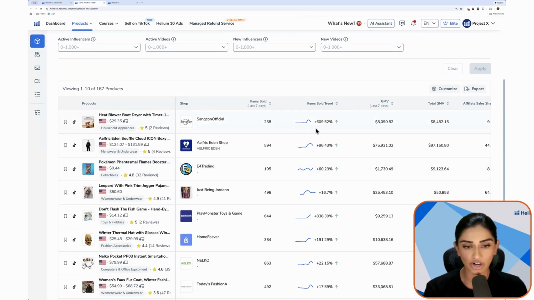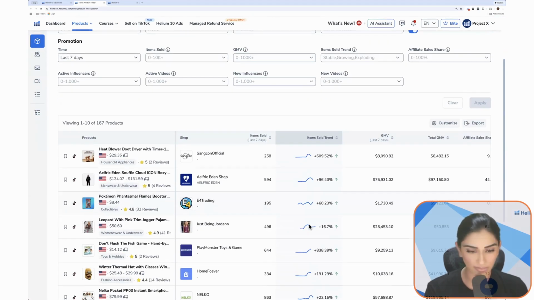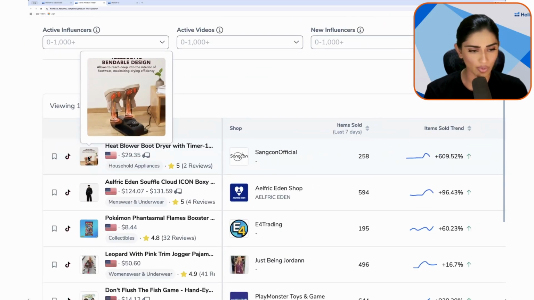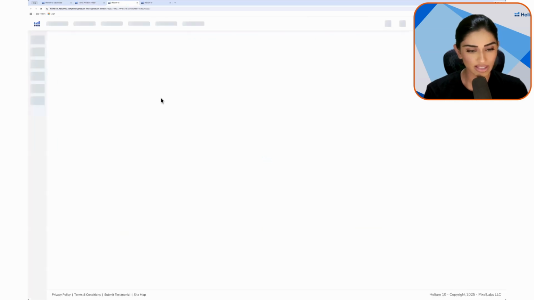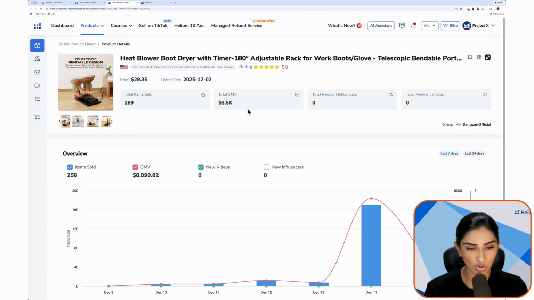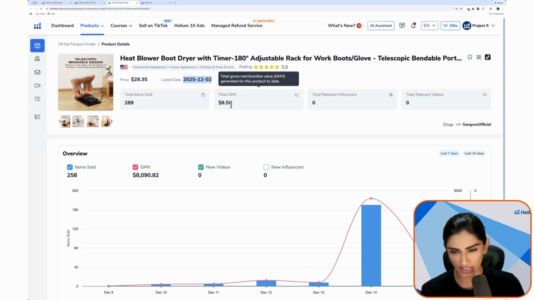All of these columns here equate to the filters at the very top. So you'll see here, what is this? A heat blower boot dryer with timer. Okay, so if I click this, it's going to actually expand it out for me, show me how many items have been sold. This is going to be the list date. So actually, this was just listed beginning of this month. It is now the 17th. So really hasn't been that long.